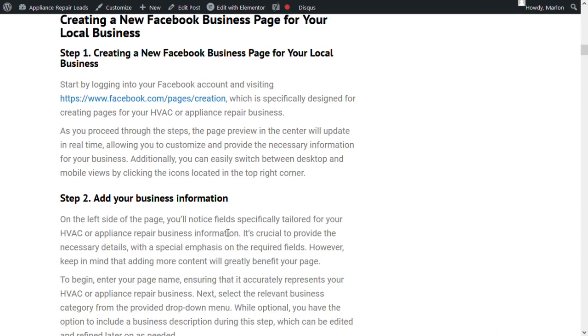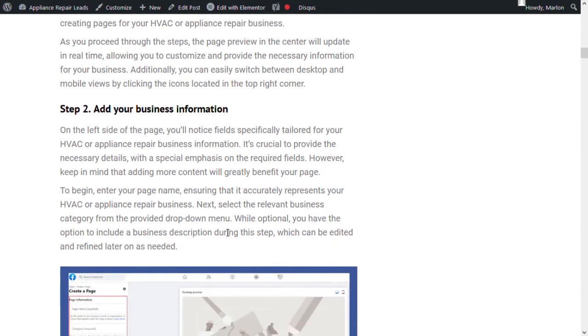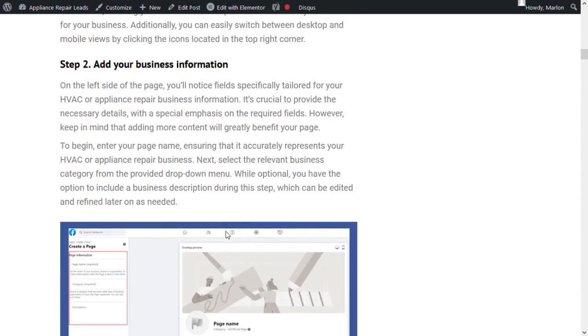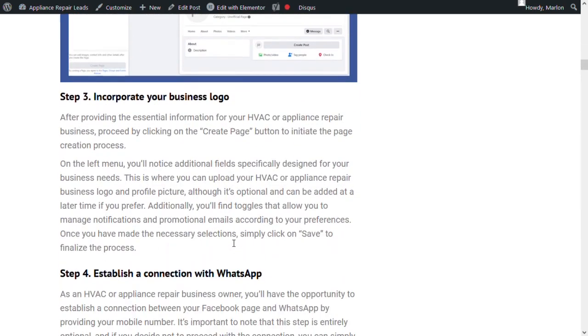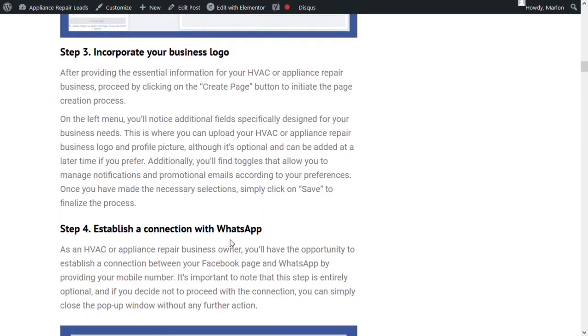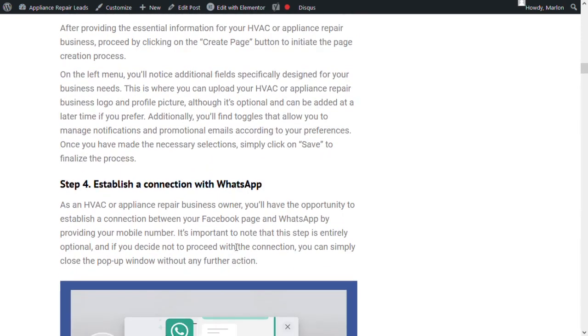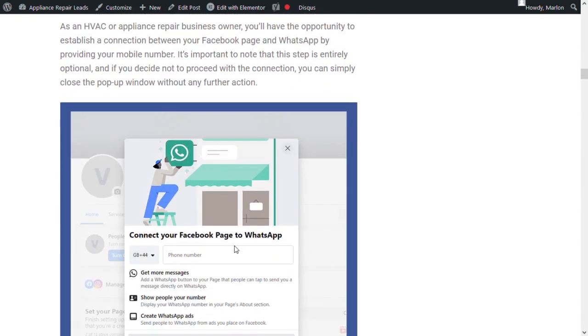Step 5. Fine-tuning your page details. Find out how to refine your page by adding additional information and customizing various sections. Step 6. Accessing the page settings. Learn how to navigate the page settings and optimize your Facebook business page for better visibility and engagement.